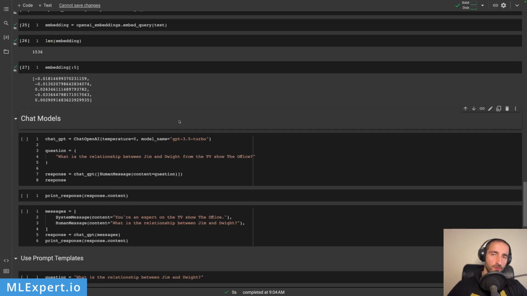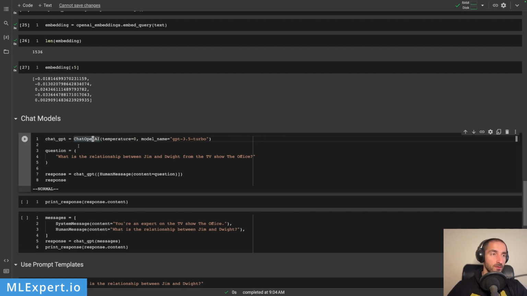Those chat models, you can use ChatGPT essentially, and then GPT-4. To initialize a chat model, you have to create an instance of the class ChatOpenAI. Then we are passing in GPT 3.5 Turbo, which is essentially ChatGPT, and I'm passing in a temperature of 0. Then I'm going to ask essentially the same question that we started with: what is the relationship between Jim and Dwight from the TV show The Office?